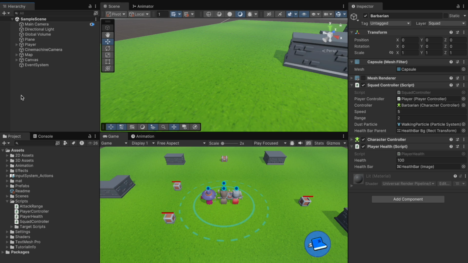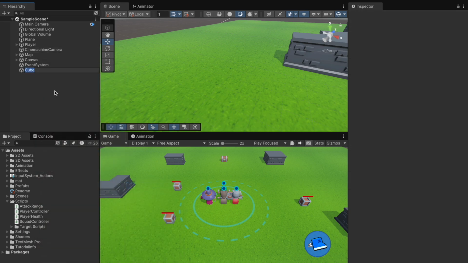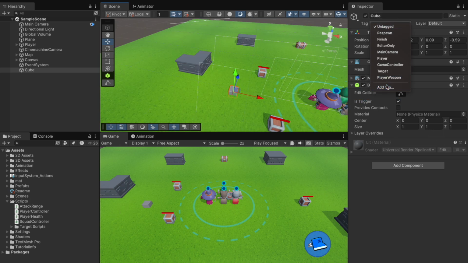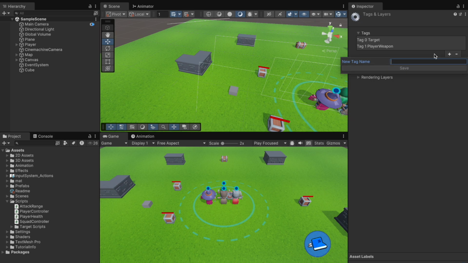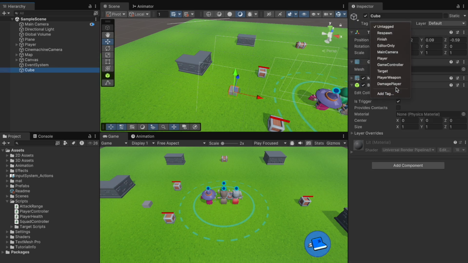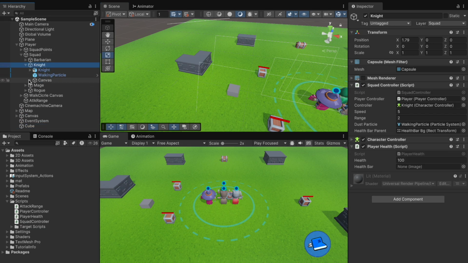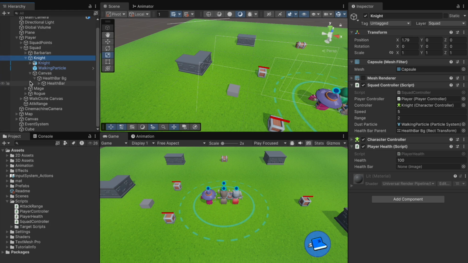Now I'll also create this tag. Create a 3D object, let's call it a cube. This will be a trigger and let's give a tag to it. This tag will be damage player. I'll assign the tag here, and whenever our player steps into it, it should get damaged. I'll also scale it up a little bit. Of course, I'll have to give reference of health bar for other players as well, other squad members as well.